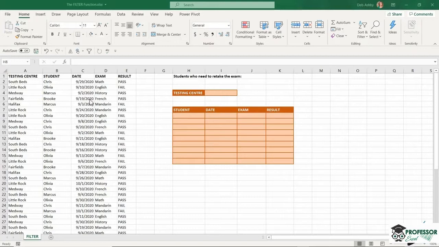And then next to that, I have a little table which is going to tell me the names of the students who need to retake the exam. And I want to be able to filter this information by testing centre. Now, in order to achieve all of this, we're going to use the new filter function in Excel. But prior to constructing our filter formula, there's a couple of things I'm going to do first to make my life a little bit easier, which will also show you a couple of other really useful techniques in Excel.